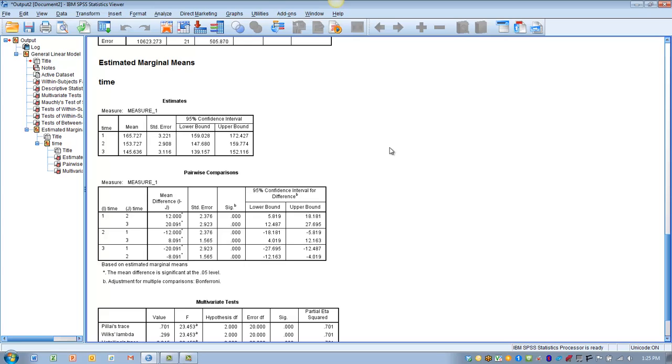Now, because we have statistical significance overall in this analysis, we can go to the pairwise comparisons and try to determine which time points are different from each other. As we look at time point number one compared to time point number two, we can see that this value is less than 0.05, so there is a statistically significant difference between time point one and time point two. So blood pressure decreased by a statistically significant amount from pre-test to mid-treatment test.